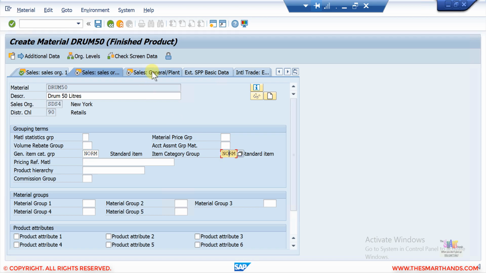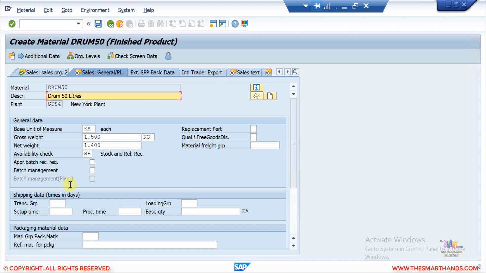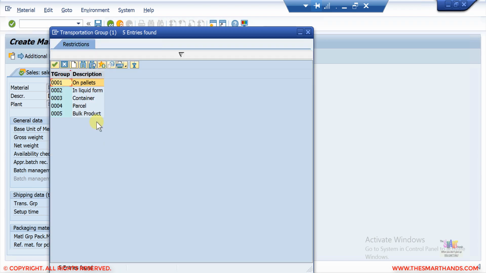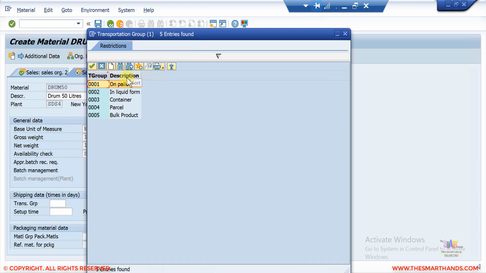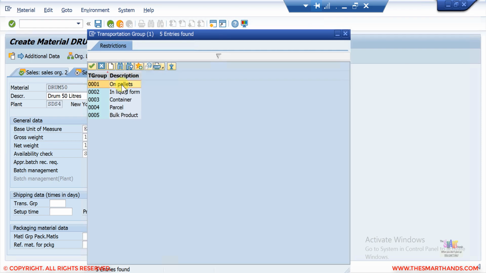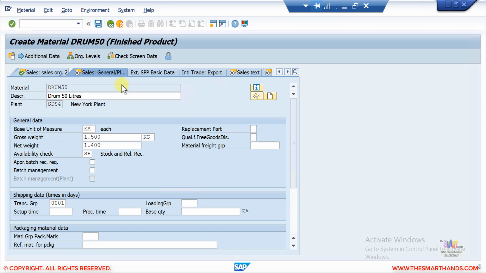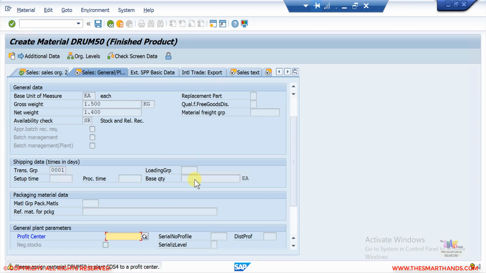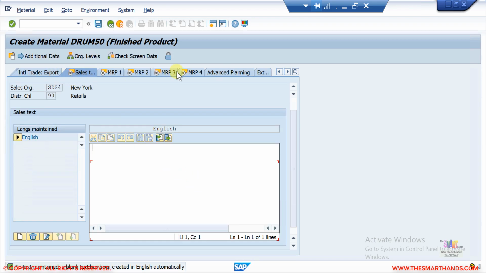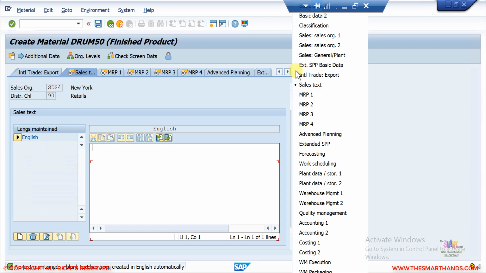Then jump to the general plant data. Here make sure you enter transportation group. I would advise, again, what is the functionality of transportation group we'll discuss later on, but select the first one, 0001, because if you select something else you may get some error in the sales order. So I'll discuss what that means later on.